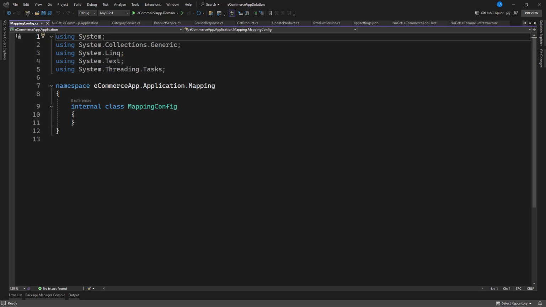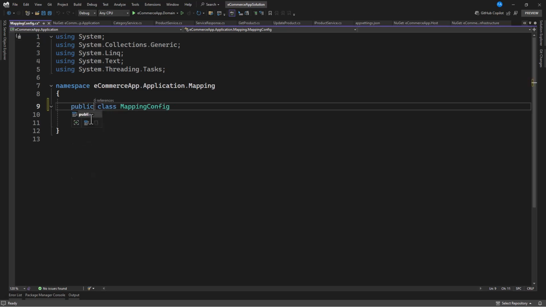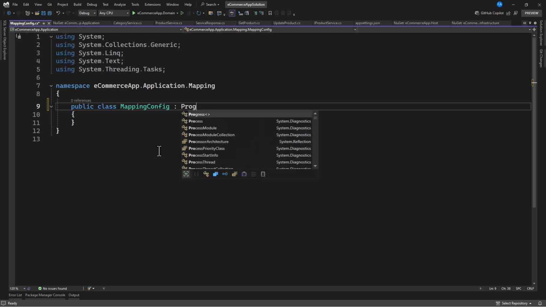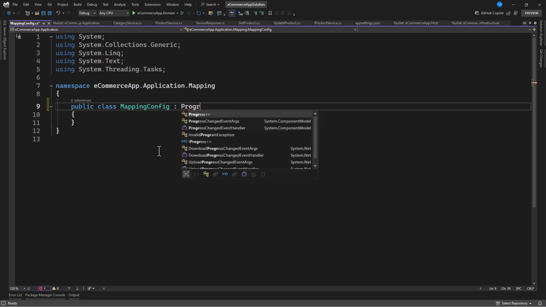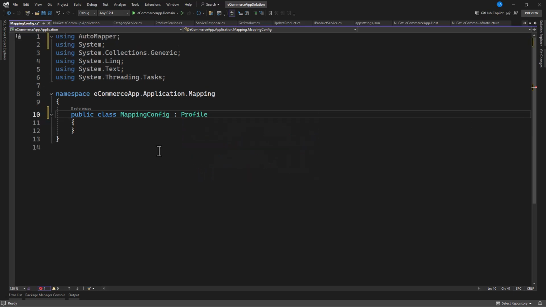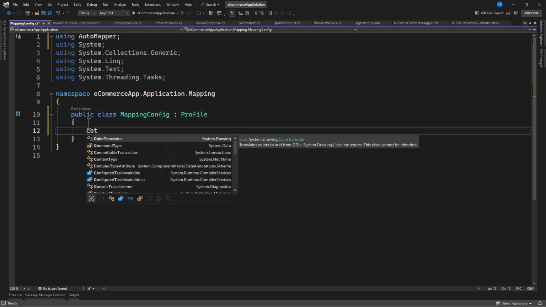In the MappingConfig, this should be a public class, and this class should inherit from Profile, which is coming from AutoMapper. Profile or Program? It's Profile. We need to create a constructor. That is where we're going to be doing our magic.